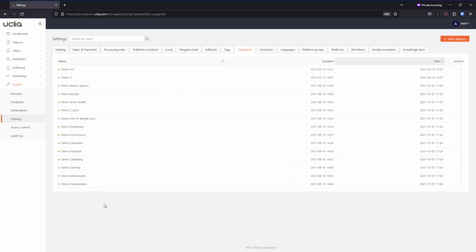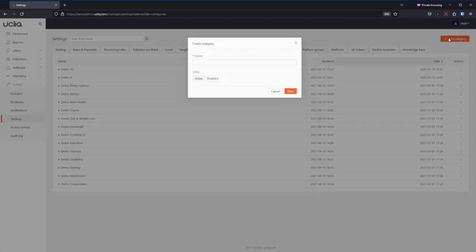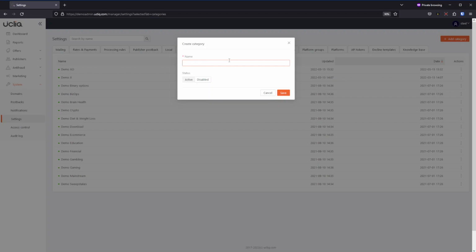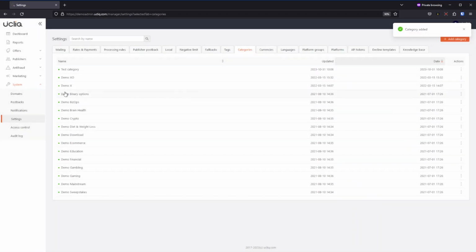It's a demo platform. What you may have, so we have financial, education, e-commerce, download, gambling, gaming, mainstream, sweepstakes, brain health, and so on and so forth. You may have pretty much anything. Let's add a category. It's very simple. It's just a name and a status. So we will call it test category. We set it up as active, and here we are.